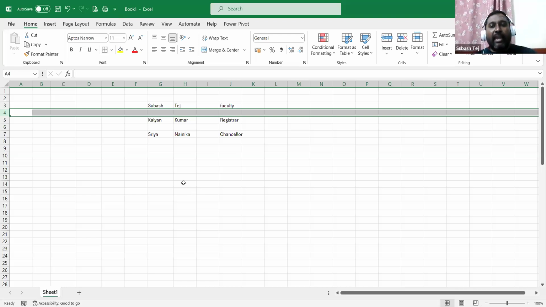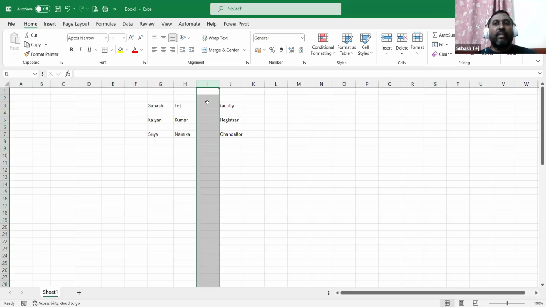Similarly, if I add a new column, the number of columns remains the same, except that the last column, XFD, the 16,384th column, will move out of the worksheet and a new column will be inserted. Earlier column J will now become I, earlier K becomes J and L becomes K. You understand? The new column which I have added will take the name of the previous column and the next column will take the name of the previous column. You understand what I'm trying to say?